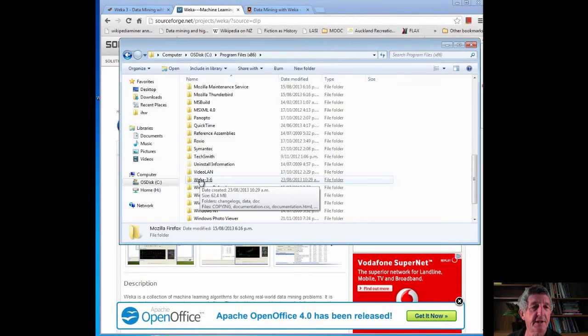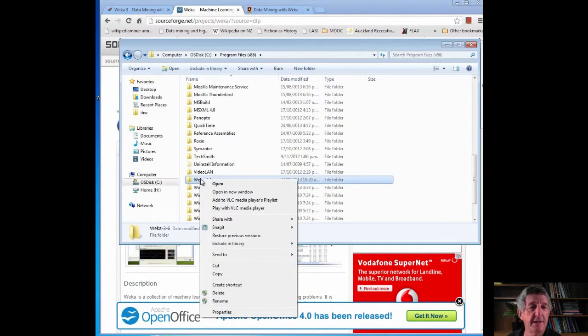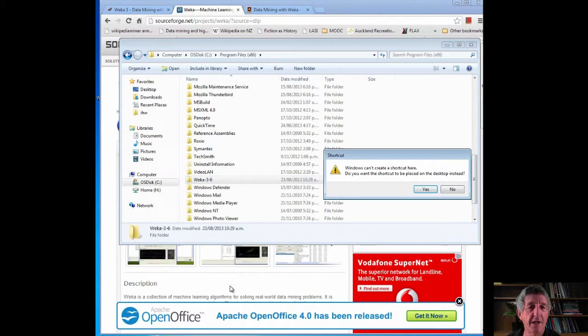Yes, Weka 3.6. I'm going to just create a shortcut to that, because we're going to be using it a lot in this course. Create shortcuts. I'm just going to put it on the desktop. That's fine. I'll just stick it there.